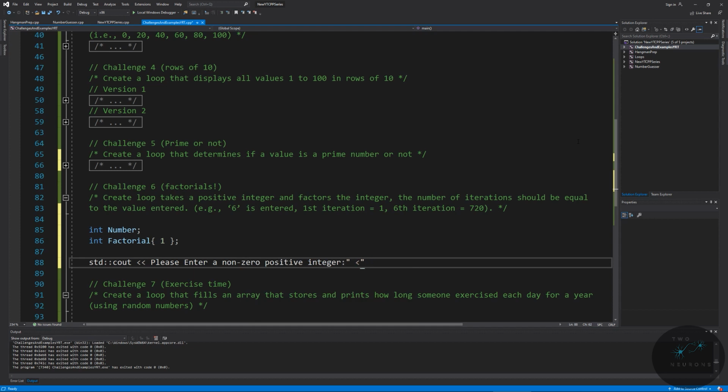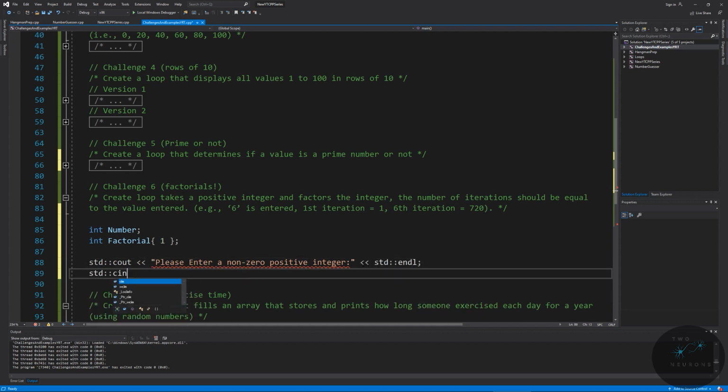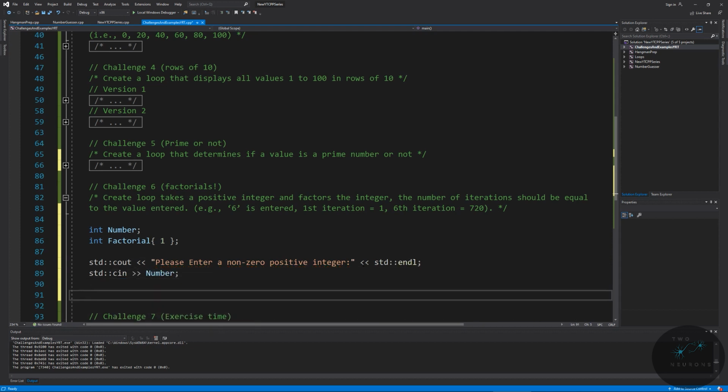std. Apparently I put the quote in the wrong spot, so let me just quickly fix this. Sorry about that. Standard library, end line, and then we're going to do a standard library cin, and we're going to see the number inputted. And then what we're going to do is an if statement first.